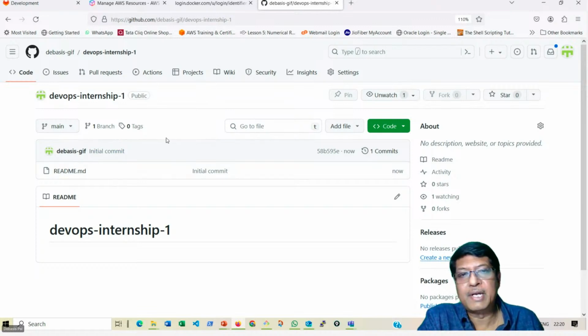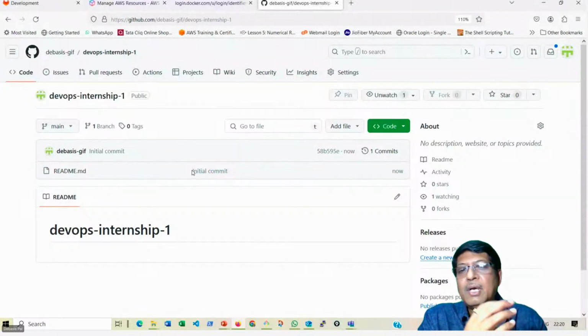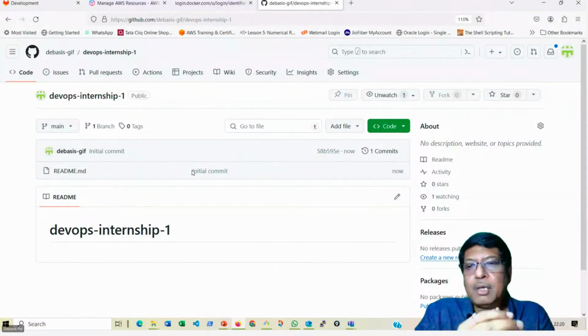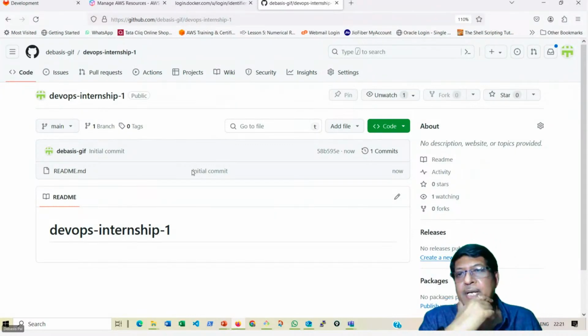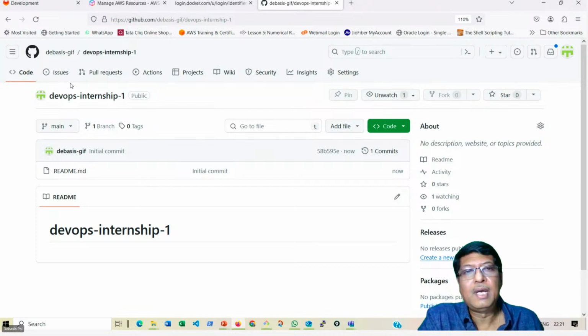So there is a commit. One commit has been done just now. Can you see? This is the initial commit. A commit is where you are committing the file to be stored. But I will say that this is basically a very empty structure.